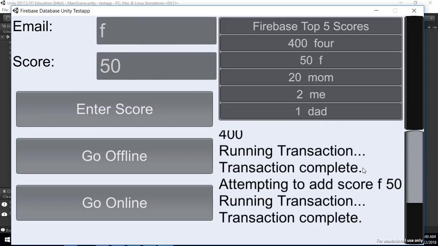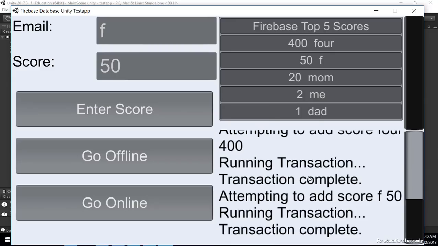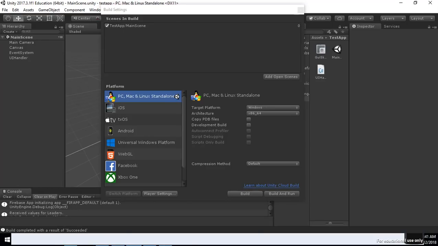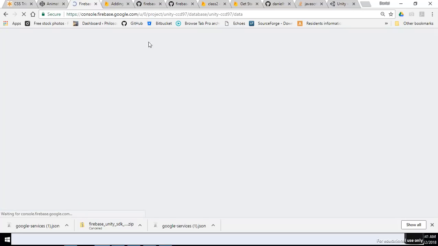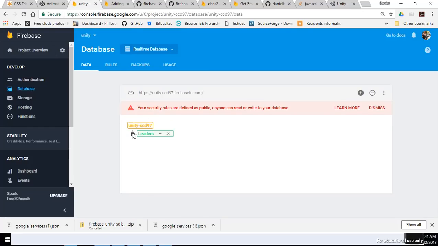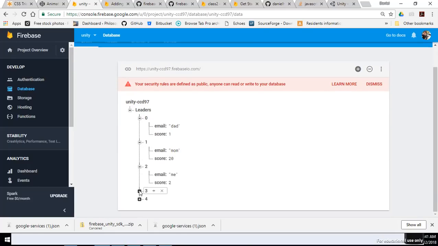You can see over here in the same way I'm logging everything that happens with the database. And we can go offline or go online here as well. Over on the database side, you will see if we refresh that we now have, oh, I didn't even need to refresh. We now have these leaders and they have all that information there.